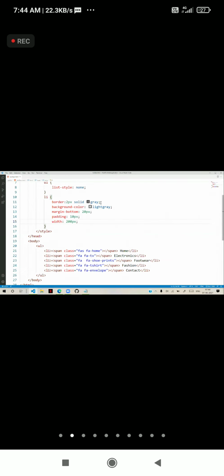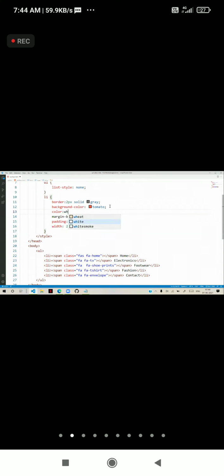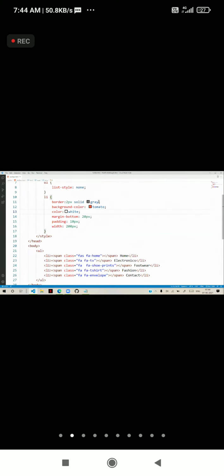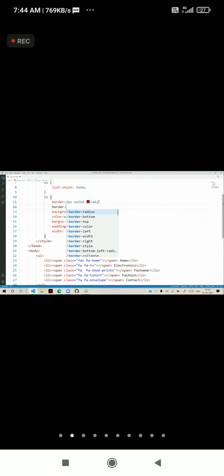For example, I defined the background color as tomato and the text color as white, and you can see the appearance will come. The border I defined as red, and border radius I gave as 20 pixel. It will look like this. That is how you generally create those symbols and icons.